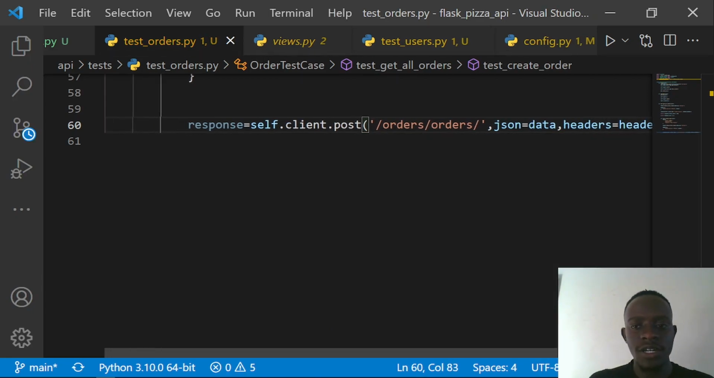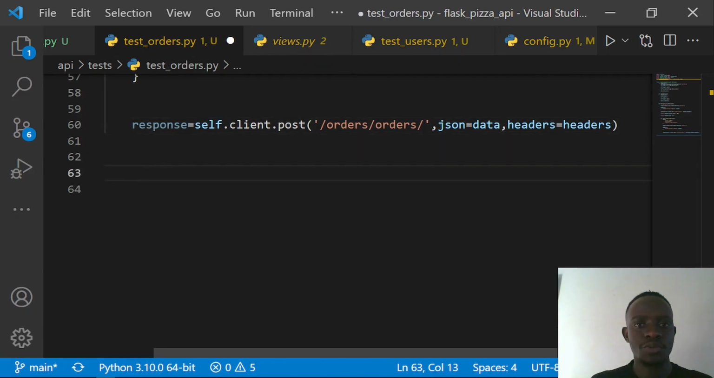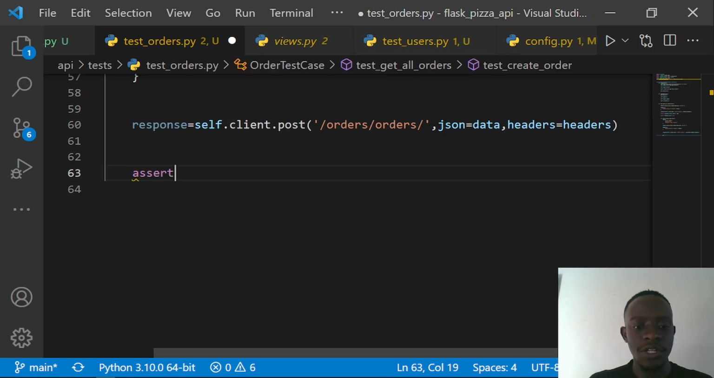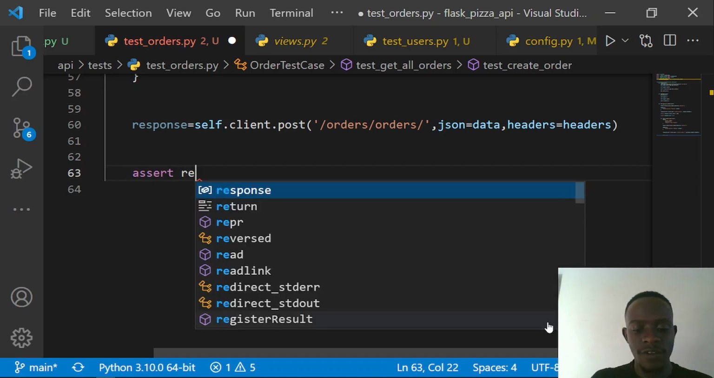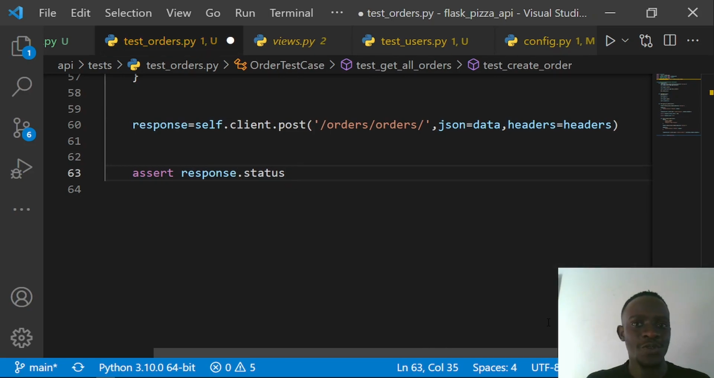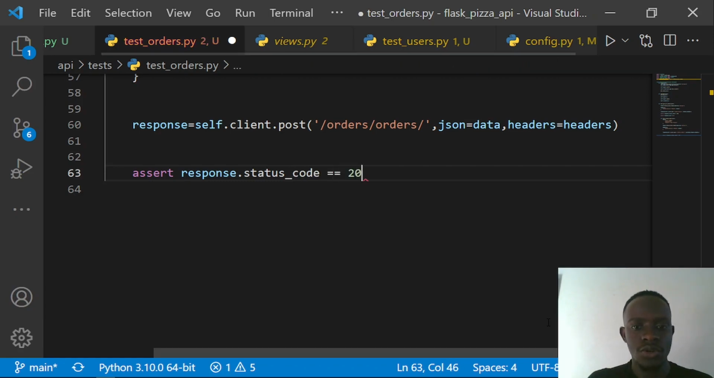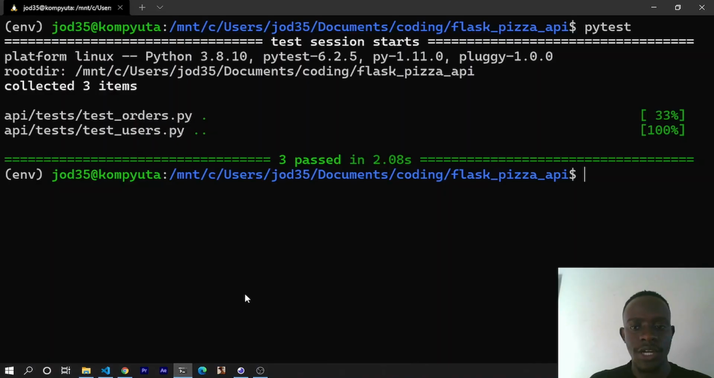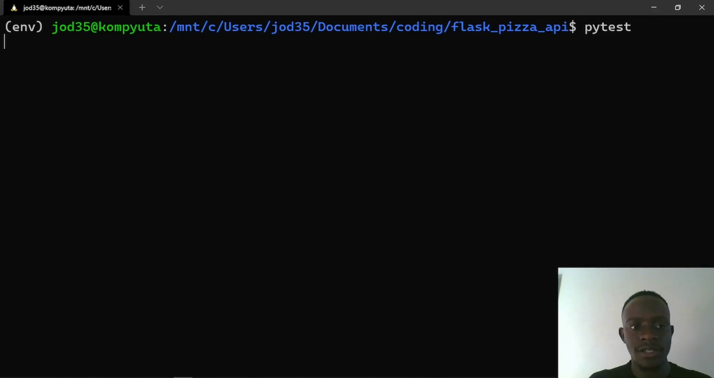So when I save this, then we're going to go ahead and use our response to assert if our test actually passes. So the first thing we're going to assert is whether our status code will be 201 created. So I'm going to say assert, and in this case, I'll say response.status_code is equal to 201, meaning that our order has been created. Then after doing this, I'm going to go ahead and save. Now when I save this, I'll come right within our terminal and run our test.